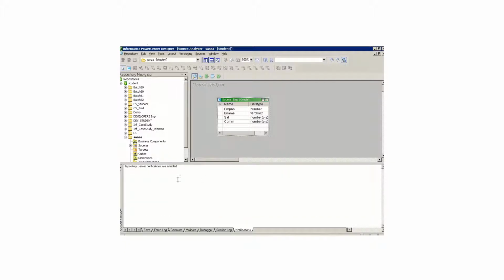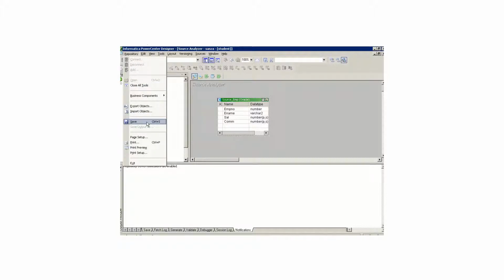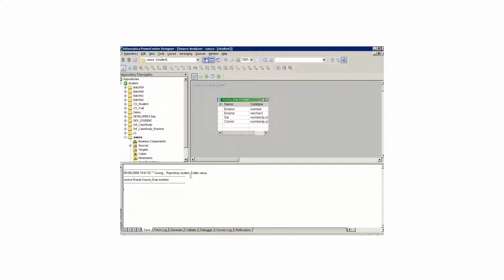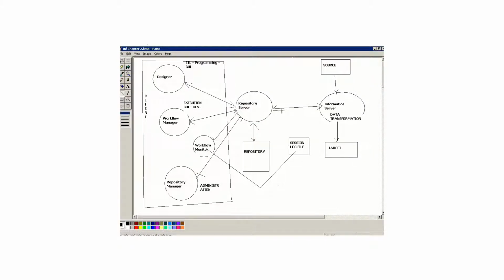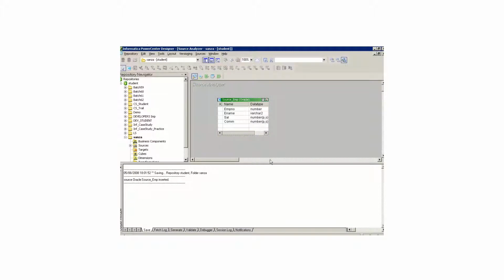Now, please observe here, repository save. Now I am saving the structure under this folder. So the structure will go and save in the repository. Under the repository, for that folder, the source is inserted. The structure has been inserted into the repository of Informatica. So, as per this architecture, you defined the structure in the Designer tool, it goes to the repository server and saves in the repository. The structure, not the data, please.